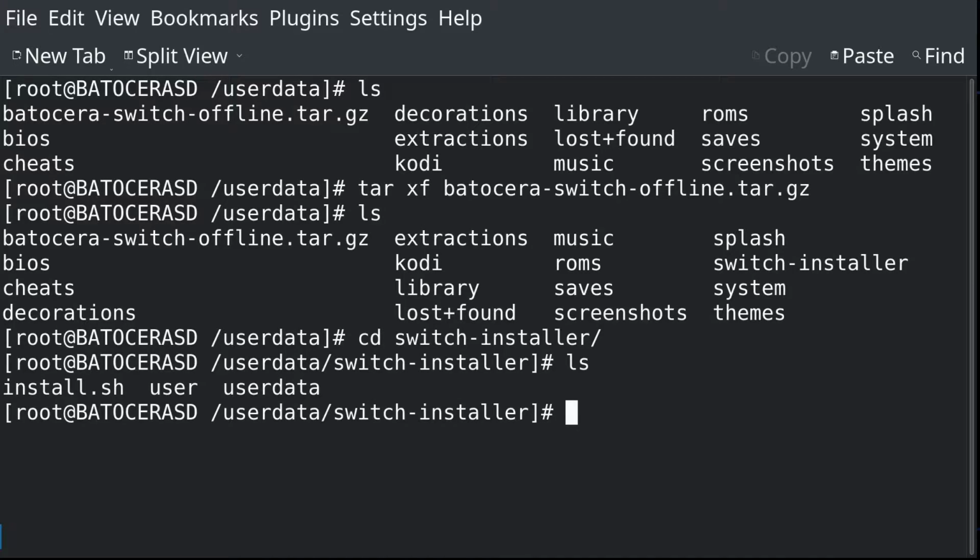And it's also going to run Batocera save overlay, because some of the files are modified outside of user data, or they're placed in locations outside of user data. So it needs to do that save in order to retain them through reboots of your Batocera system. So at this point, all we need to do is run ./install.sh.